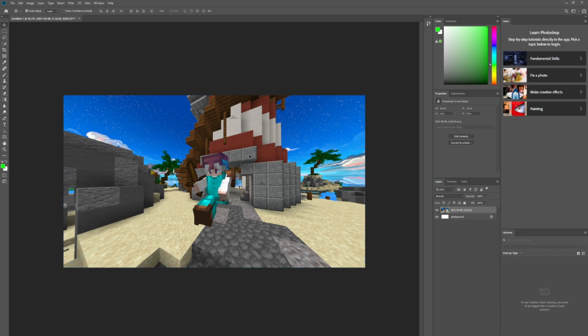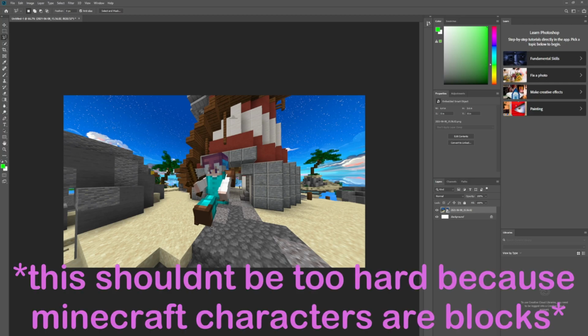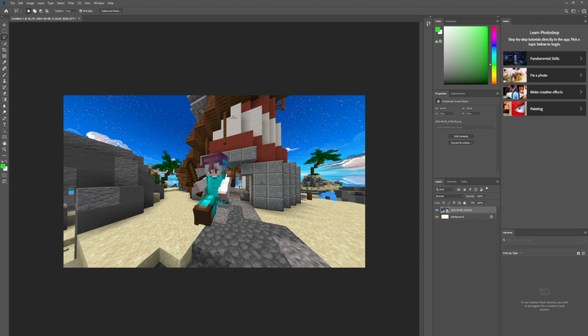So usually first, what I do when I open this up, I go over here to the lasso tool and I right click. And then these should come up, and I click polygonal lasso tool. I'm not sure how to pronounce that, but you just click that. And then now you just trace your character. So yeah, I'm gonna time lapse this. Now the hardest part about doing this is probably the sword.